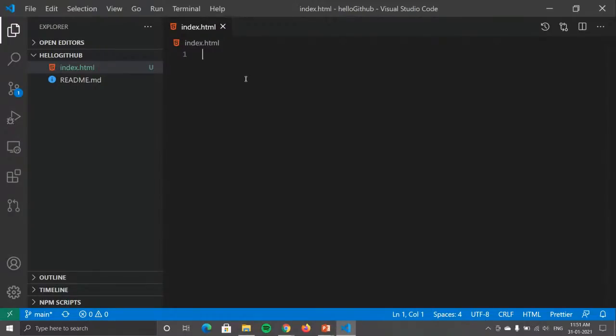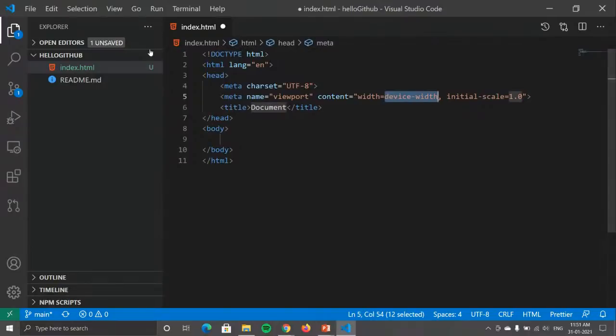So what I'd be doing is that I'd be typing in HTML. Yeah, there we go. We will just type it over here, a name. Let's say we give it a title, hello GitHub.